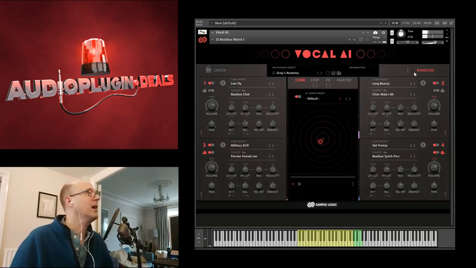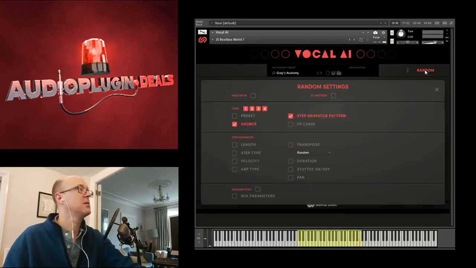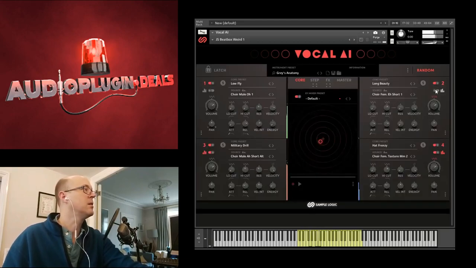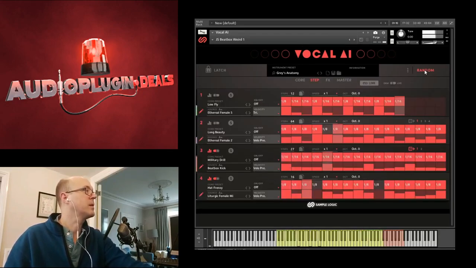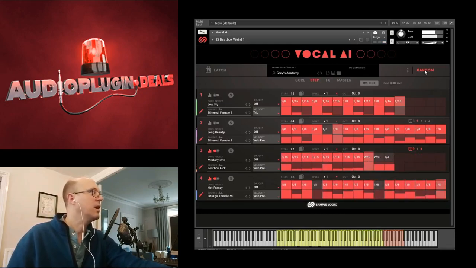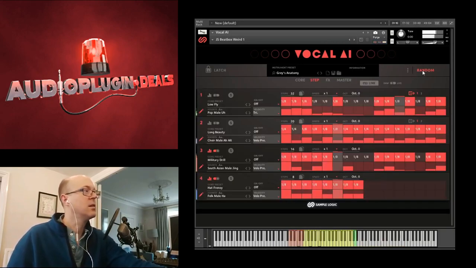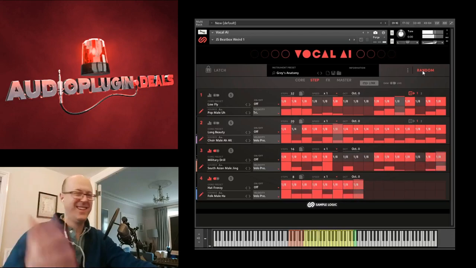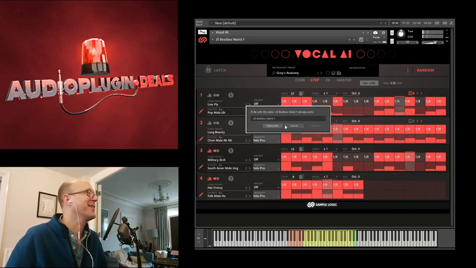Okay. That's very cool. Okay, so let's randomize some more stuff. Let's randomize the step animator pattern, shall we, as well as the source. So if we go to step, let's randomize this one. So it's now randomizing the source and the steps. Love it. Okay, I love that too.